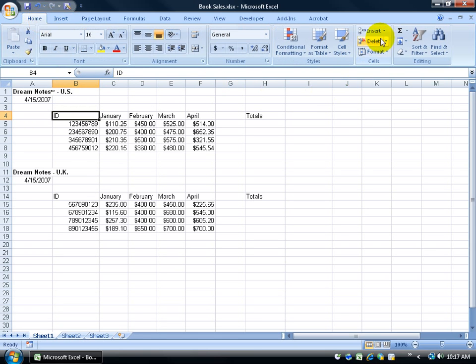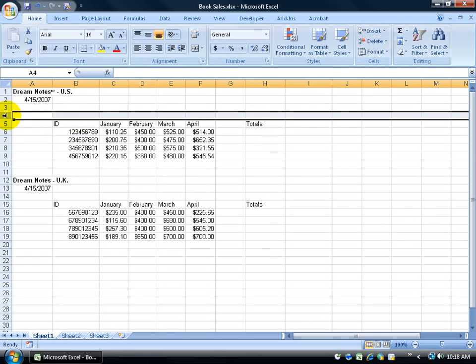And it's over here in the Cells group, clicking on the Insert arrow, and you can see Insert Sheet Rows or Columns. I'm not inserting cells, I'm just inserting either rows or columns. So you can see where my cursor's at. It's in B4. So what's going to happen if I insert a row? It's going to be above the row 4. See? Inserts a whole blank row above it.